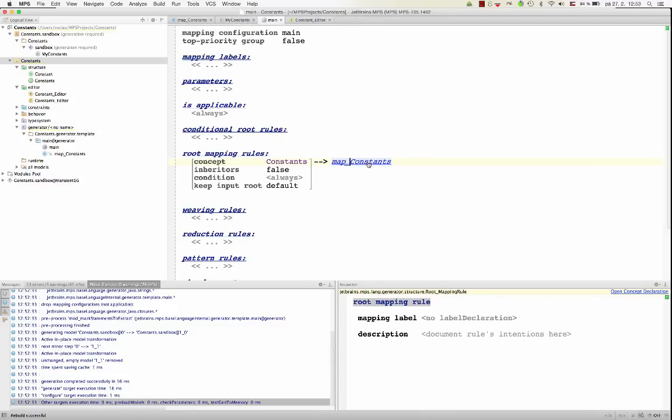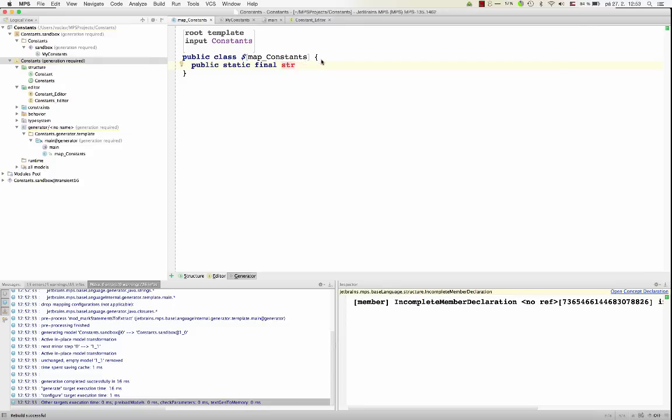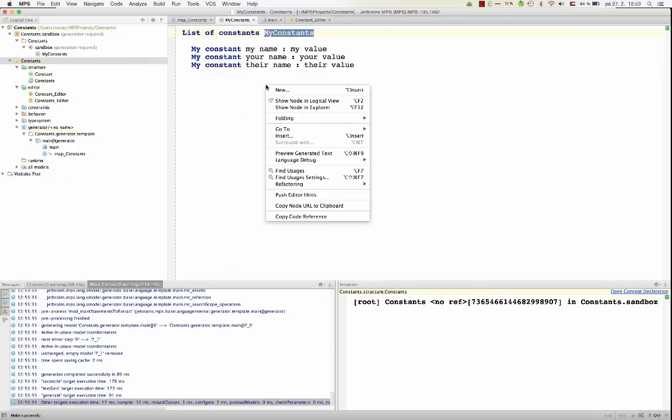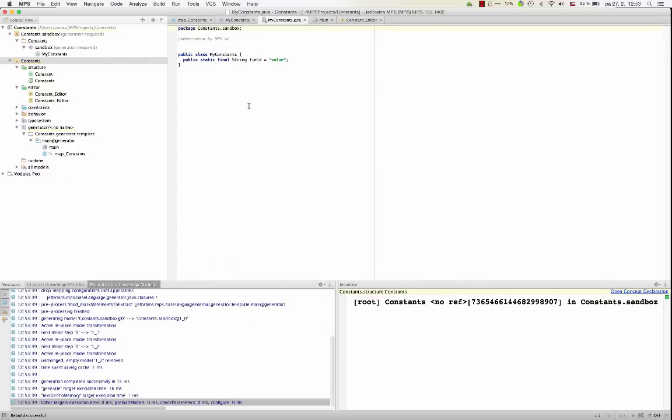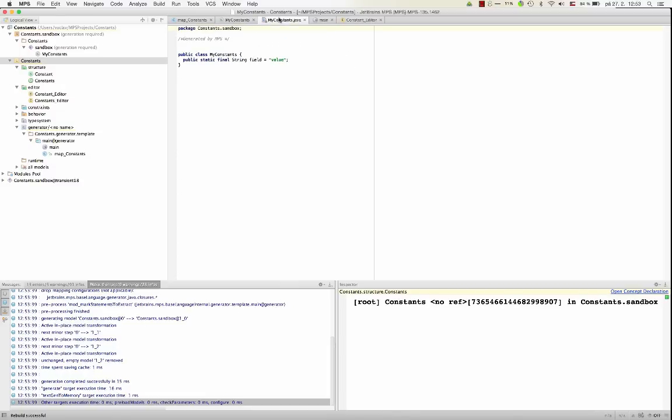Well, the next thing we want is to have static fields for each constant. So we want to have a public, static, final, let's say string, field, initialized to some value. So I compile, and we'll look at what gets generated now. Good, so we get a field, but obviously this field doesn't reflect the actual constants we have here. So we need to do that somehow.